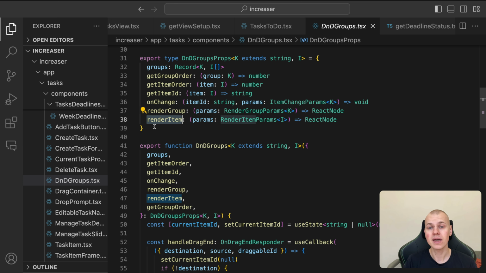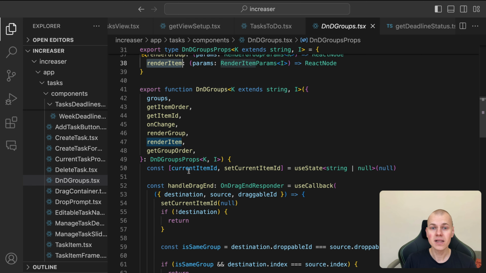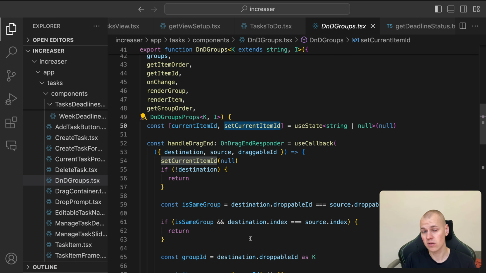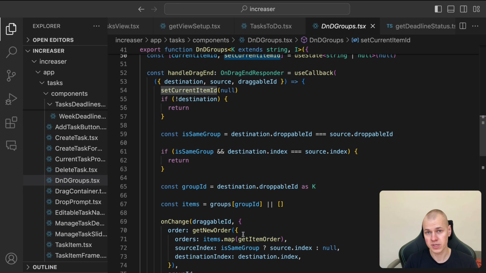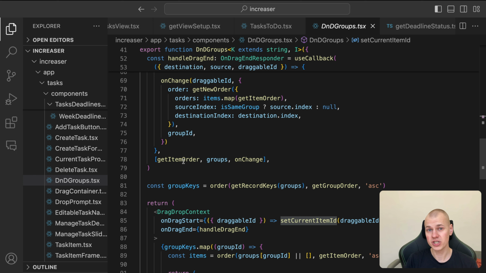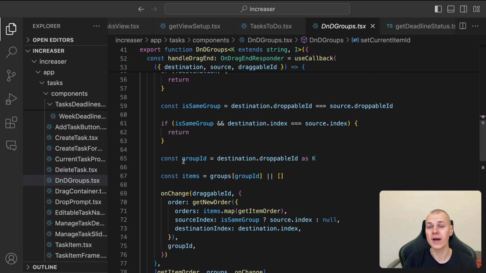First, we maintain the ID of the currently dragged item in the state. This allows us to disable dragging for other items while one item is being dragged, ensuring that other items won't display the drag handle on hover. When the drag ends, we check if the destination or the index has changed from the source. If there is a change, we calculate the new order using the getNewOrder utility function and call the onChange function with the new order and the group ID.